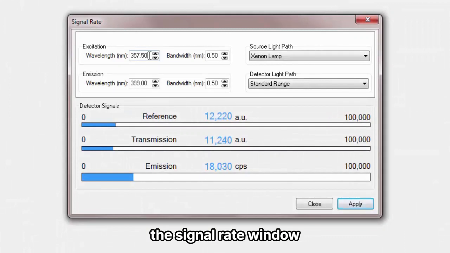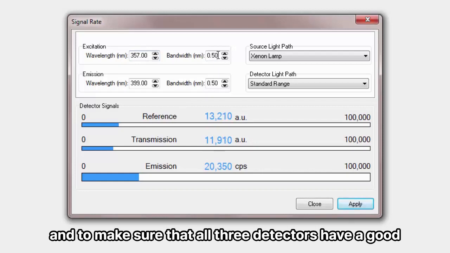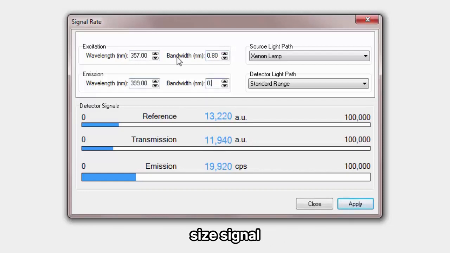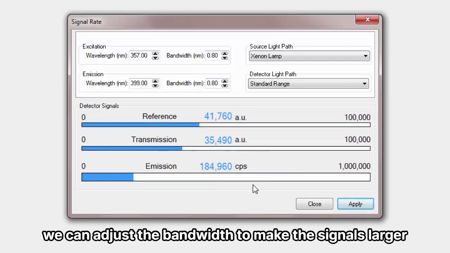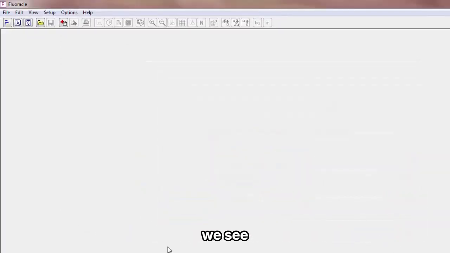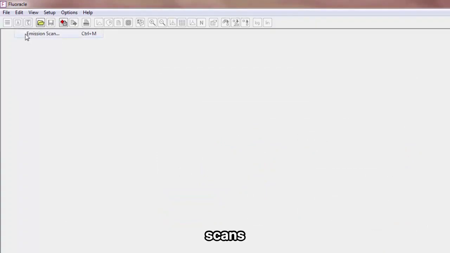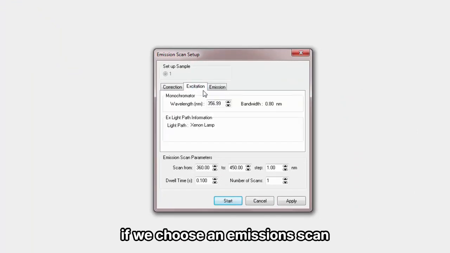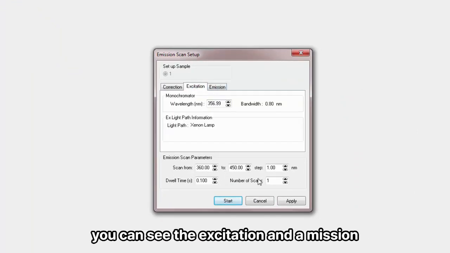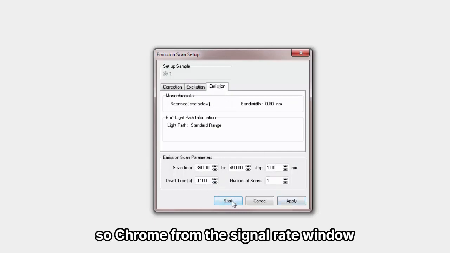The signal rate window is used to set up each measurement and to make sure that all three detectors have a good size signal. We can adjust the bandwidths to make the signals larger or smaller. After we are happy with the signal size we see, we use the lambda menu to choose any one of the steady state scans. If we choose an emission scan, you can see the excitation and emission parameters and bandwidths all come from the signal rate window.